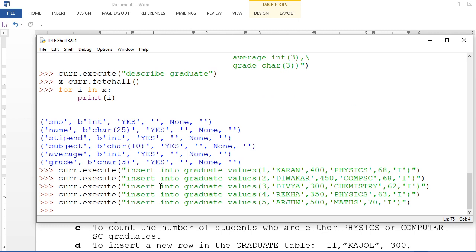Now a common mistake everybody will make. Can you tell me what is the common mistake you are going to make? If I think that my data is already inserted and I just give the command cursor dot execute and write select asterisk from graduate, then this is going to give an error. Understand? Because you are using Python, Python is taking the input and putting it in temporary memory. So it will be there in RAM, not in the table. It is not being updated in the table.